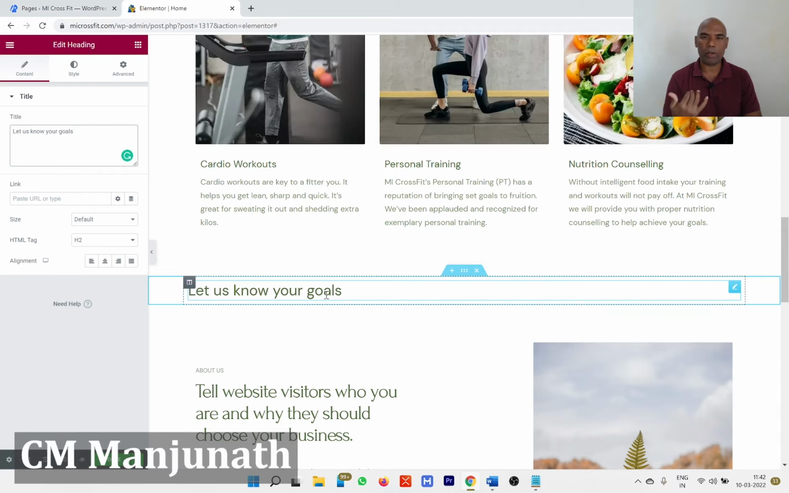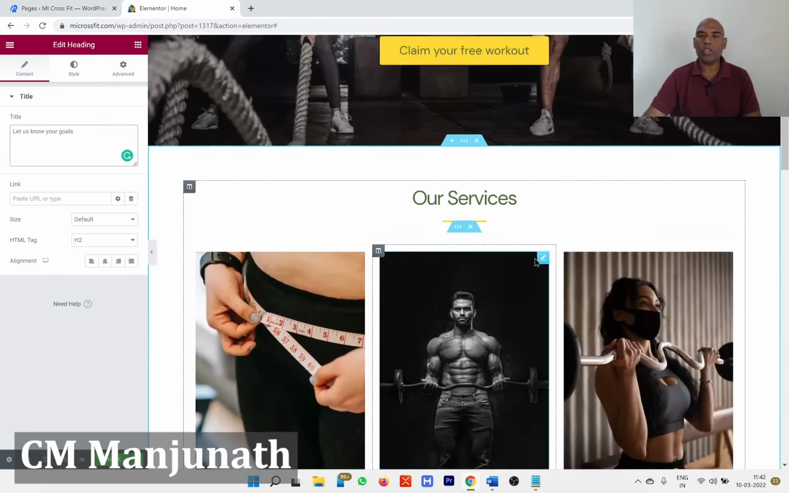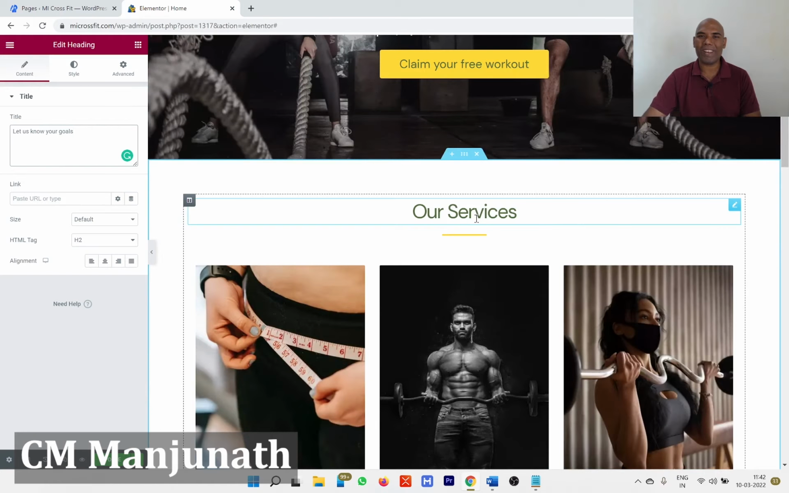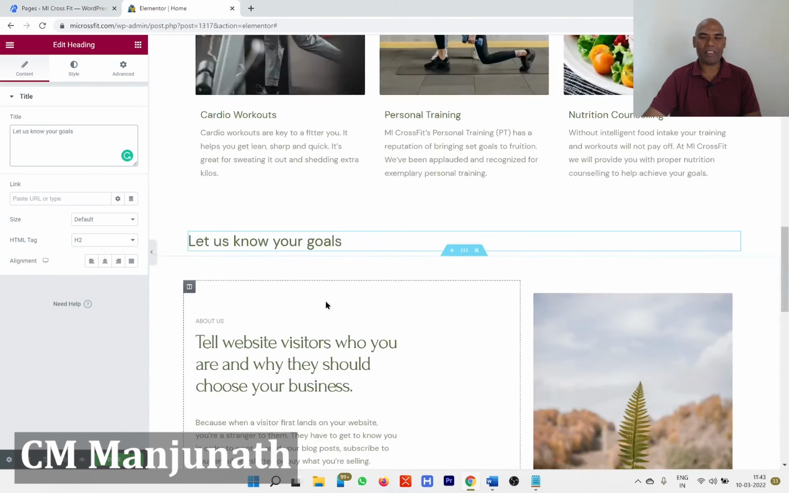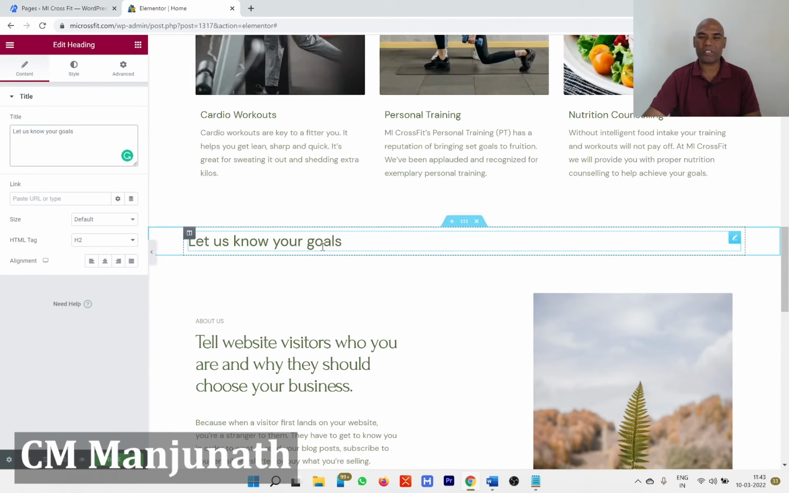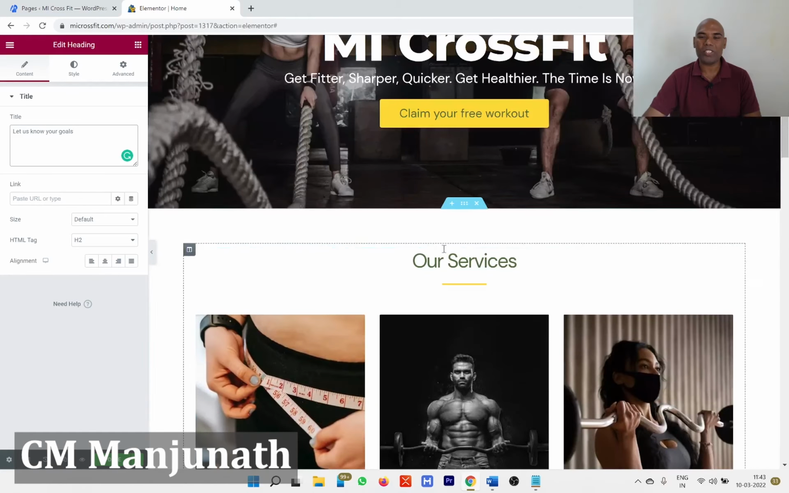I'll get the phone number, talk to them, determine that, and then suggest a program that might best suit them. Now, what I do like is, if you remember, I told you that I like this heading and this divider. So instead of having this "let us know goals" with this font and all of that, I'm going to just use the format of this heading right here, of our services. How do you do that?